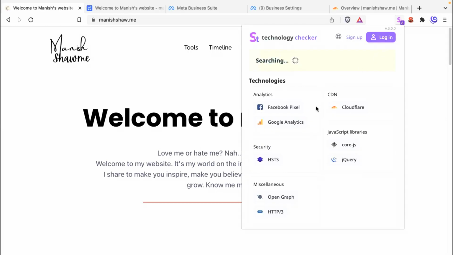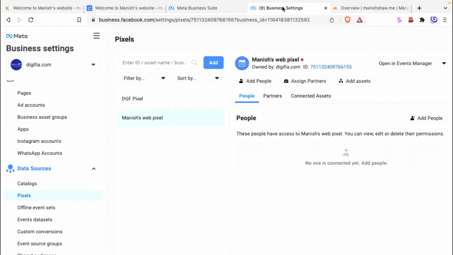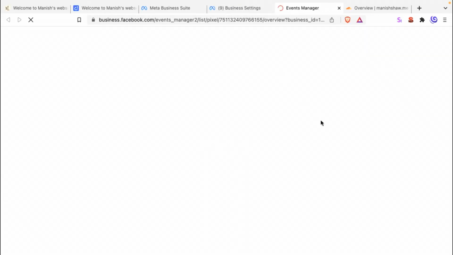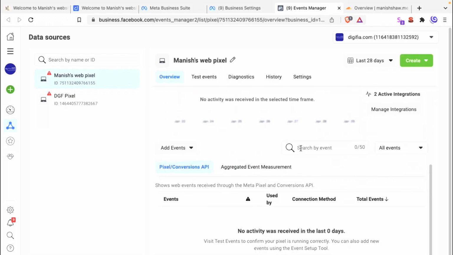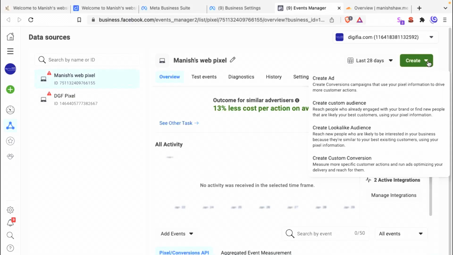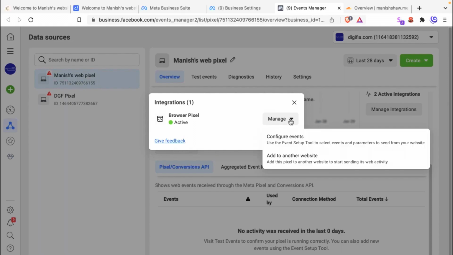Now if I show you, here we go. We have our Facebook pixel installed on the website. Now we have successfully installed the pixel. Now it's time to configure the events. Let's open Events Manager. So here we will see all the events, basically the activities of the website visitors. We can create targeted ads for the visitors right from the interface. Now click Manage Integrations, Manage and Configure Events.